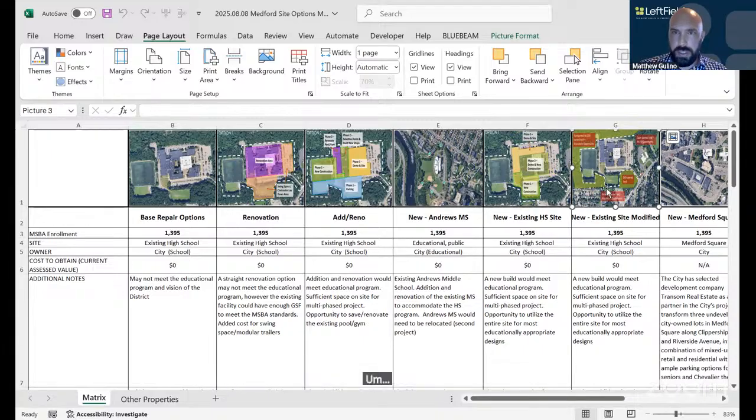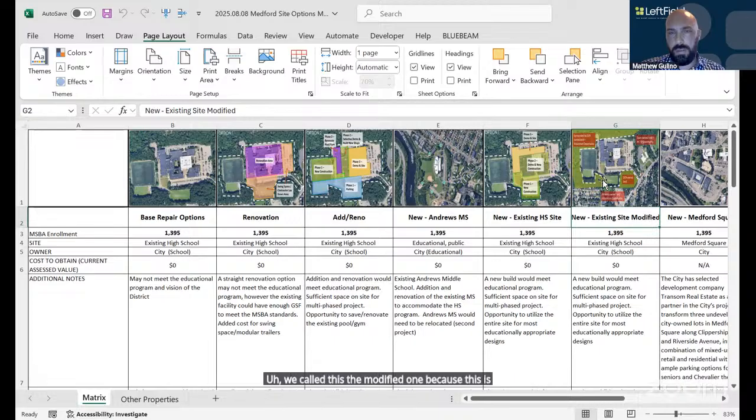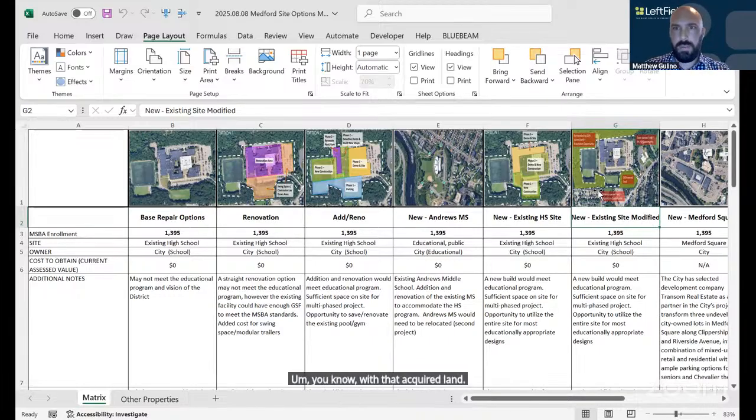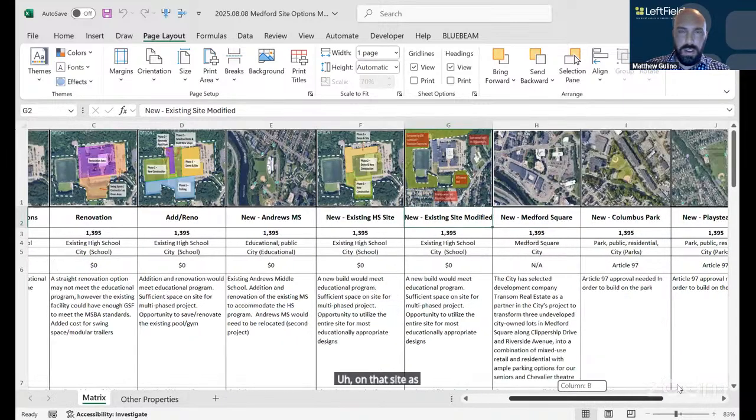The next new build option is the existing site modified. We called this the modified one because this is what we will use to track potential use of DCR land, and there are other Article 97 opportunities around the site. If that does end up becoming part of the project, obviously the site itself will change slightly with that acquired land. So we wanted to include that as a potential option on that site as well.